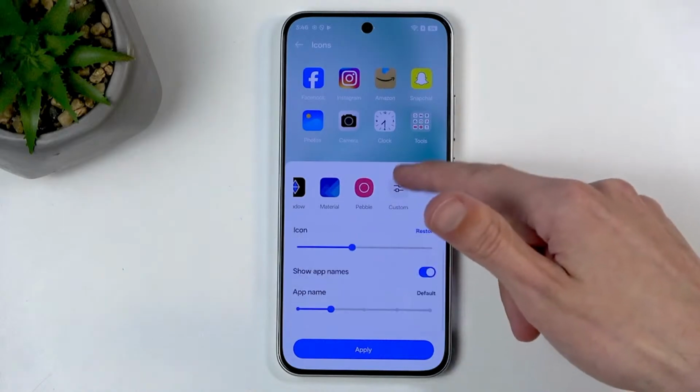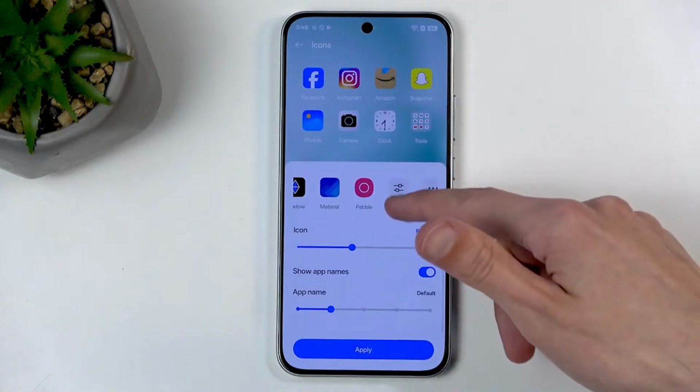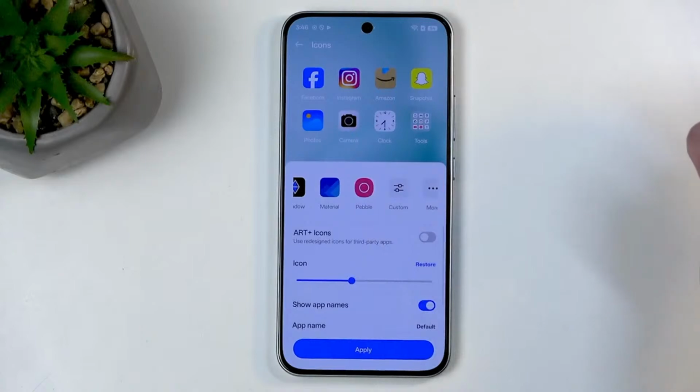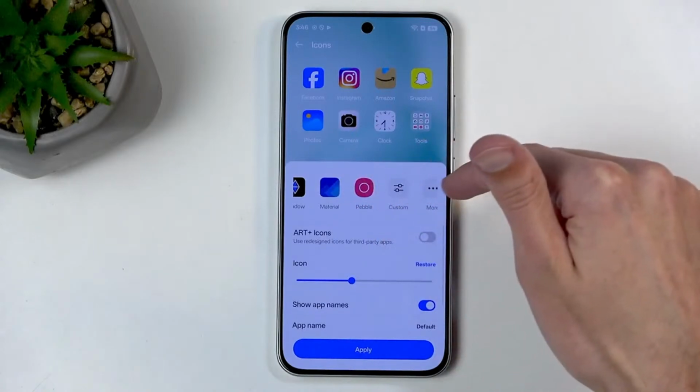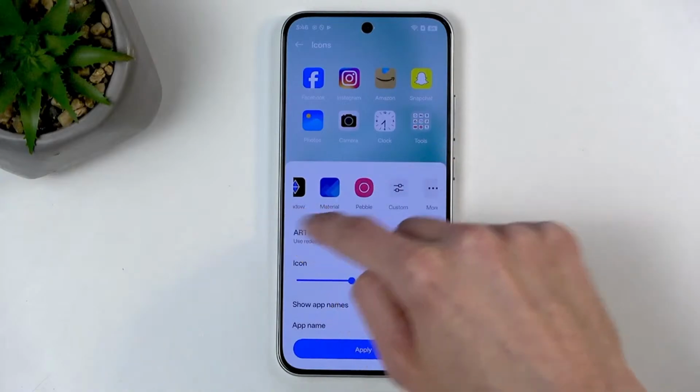So you have a little bit more customization behind them, like showing or hiding the names, increasing, decreasing the name, resizing the icon itself, changing the artwork, and obviously you can also create a custom kind of look to your icons in general if you want to.